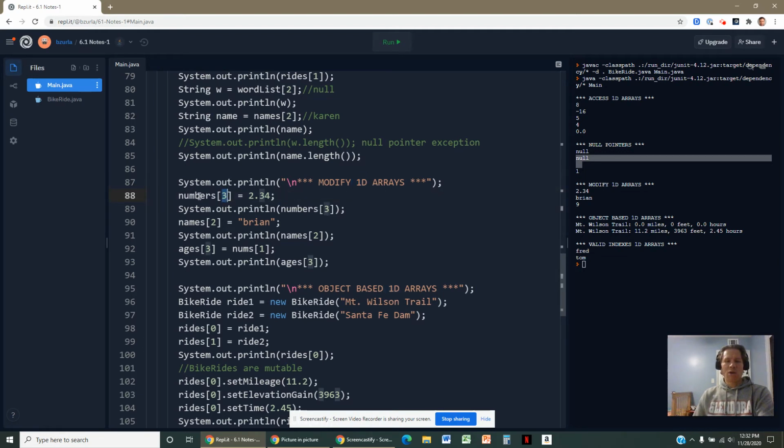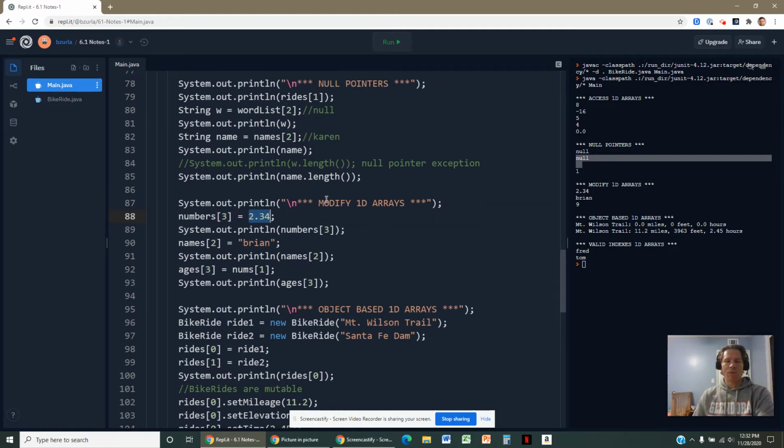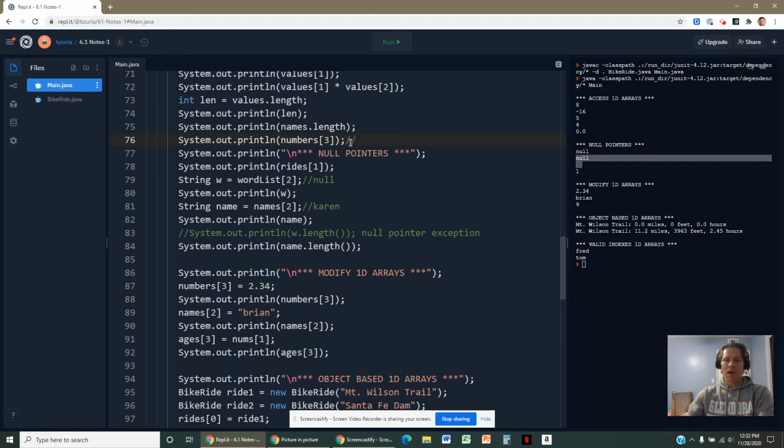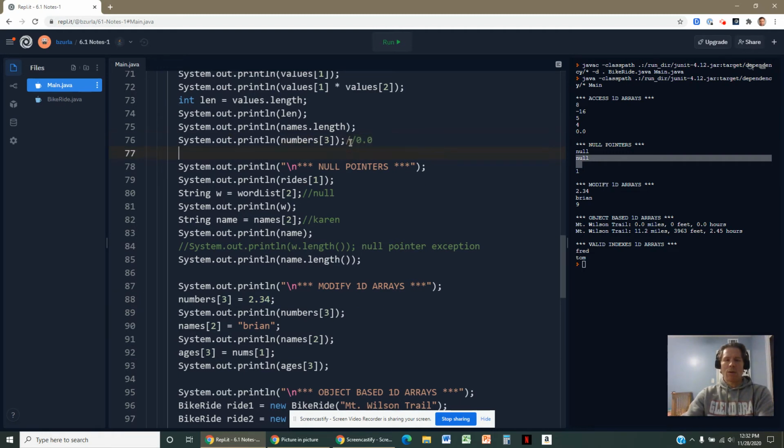So if I go to the numbers array and say I want numbers 3 to be 2.34, you might remember earlier when we saw numbers 3, it was a default value of 0.0. And now I'm saying I would like to change that. So you're allowed to assign new values into an array. You just have to say where they're going. So I have to say I'm going to index 3 with this. And when I do that, if I later retrieved it, it wouldn't be 0.0 anymore. Now it would be 2.34, or whatever value.